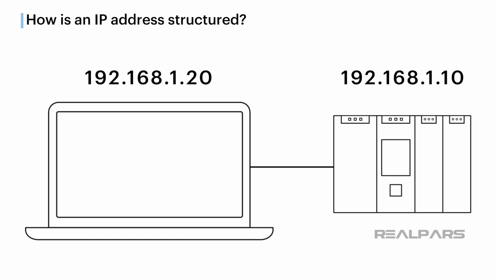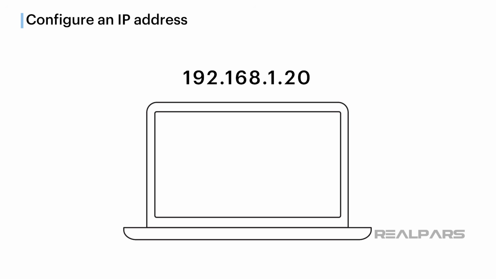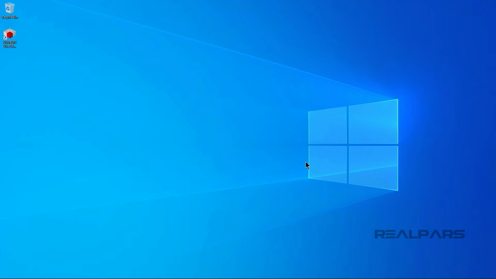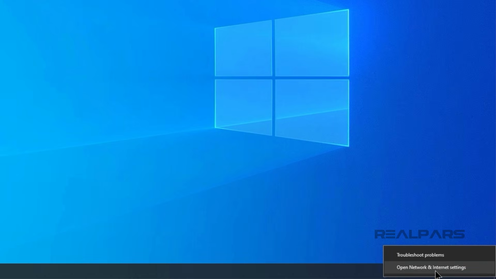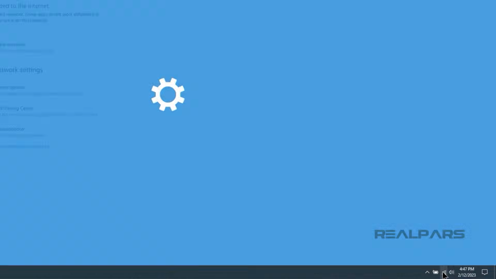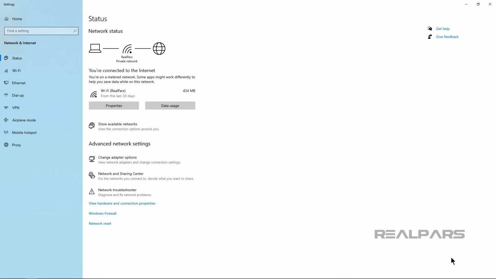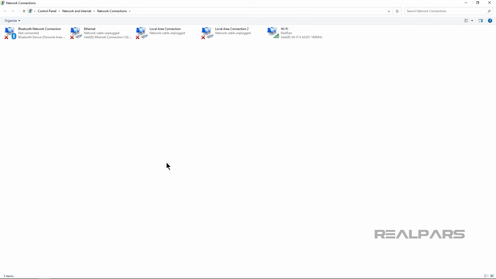Now that we know how an IP address is structured, let's see how you can configure a static IP address for your laptop. On my computer, I can open the Network and Internet settings by right-clicking on my Wi-Fi icon and clicking on Open Network and Internet Settings. In the Network and Internet Settings window, I can configure my computer's network adapter by clicking on the Change Adapter Options button under Advanced Network Settings.